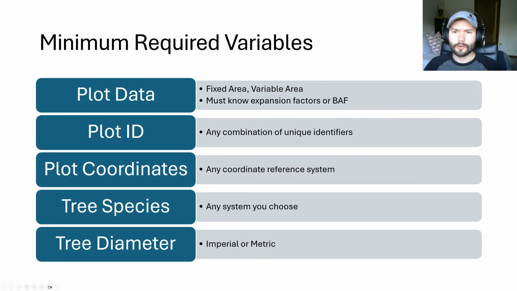Okay, so what do we need from you in order to be able to use ForMAPL? First of all, you need plot data. This can be collected either as fixed area plots or variable area plots. Of course, if it's fixed area, you have a fixed expansion factor. Or if it's variable area, you need to know the basal area factor of the Cruz-all, angle gauge, or prism that you used to collect your variable area plots.